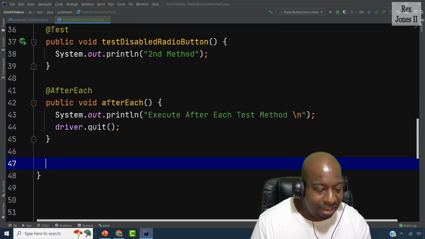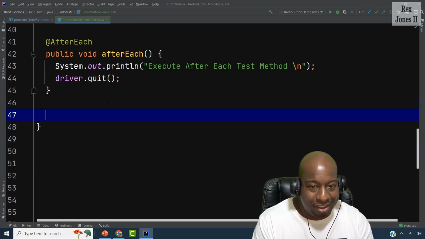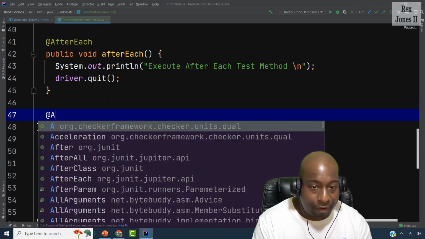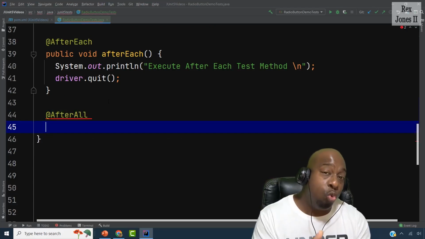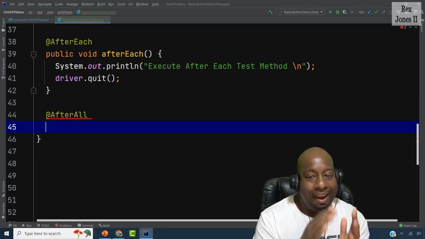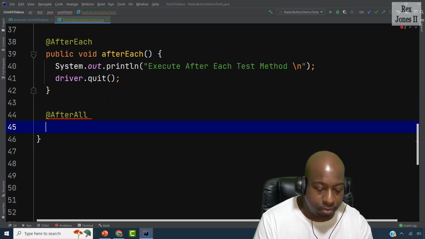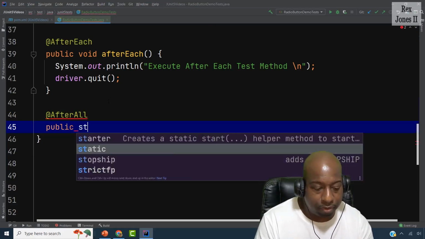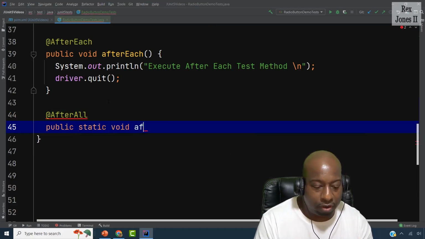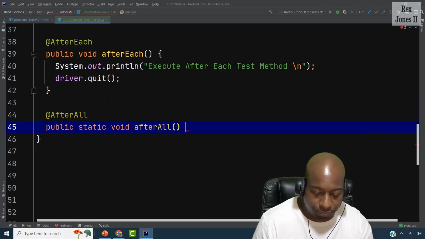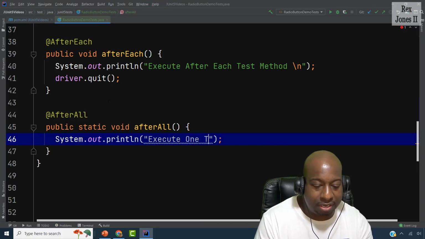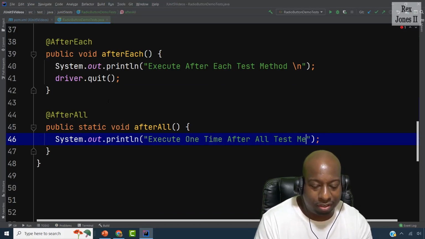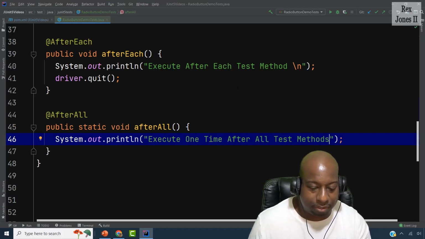The last annotation for JUnit 5 is after all. This annotation will execute one time after all test methods: public, static, void, after all. Print statement. Execute one time after all test methods.